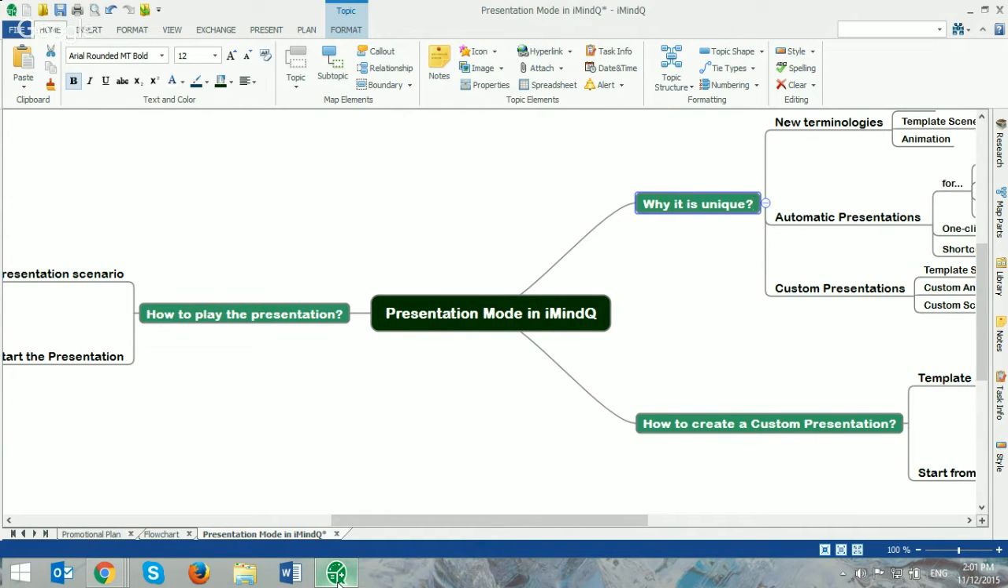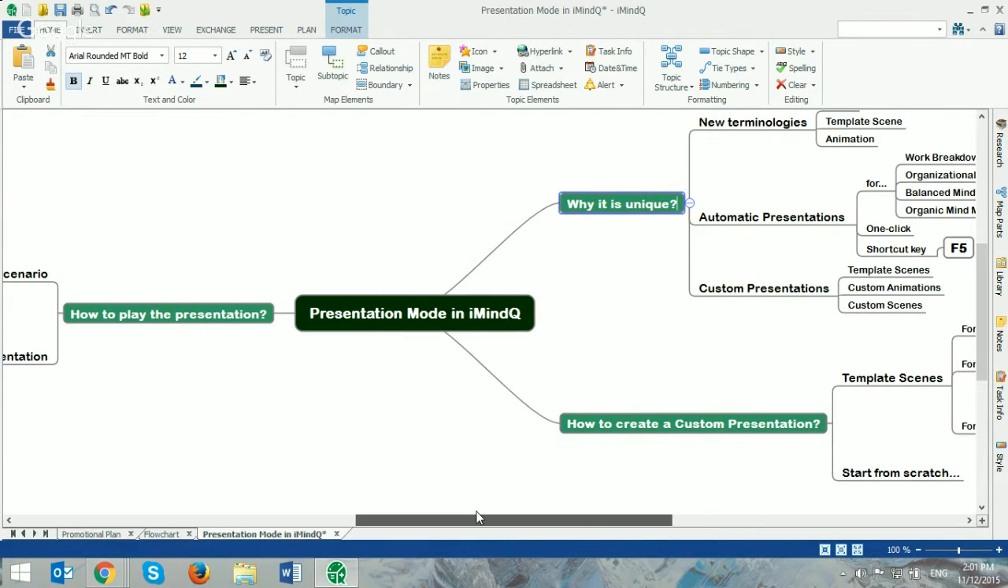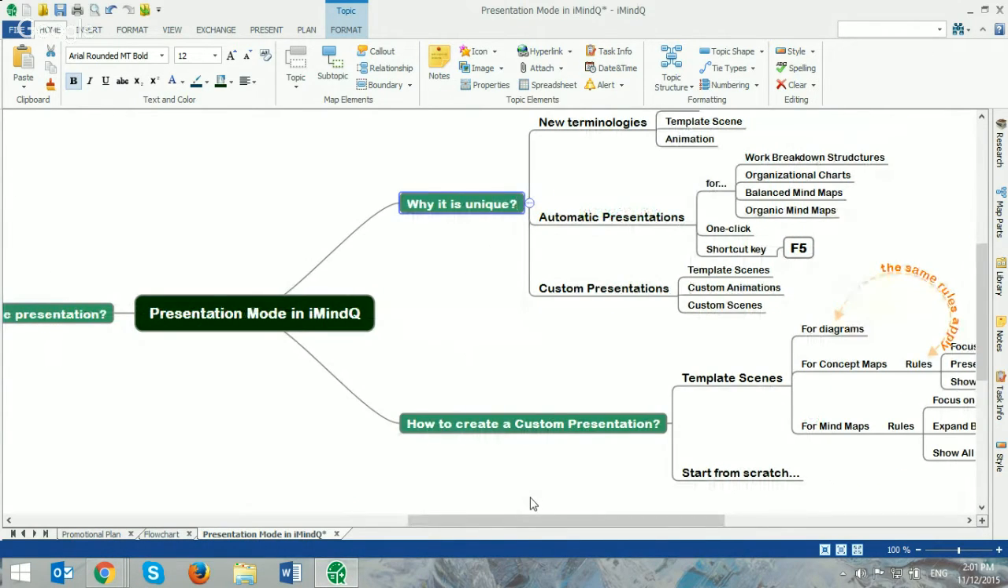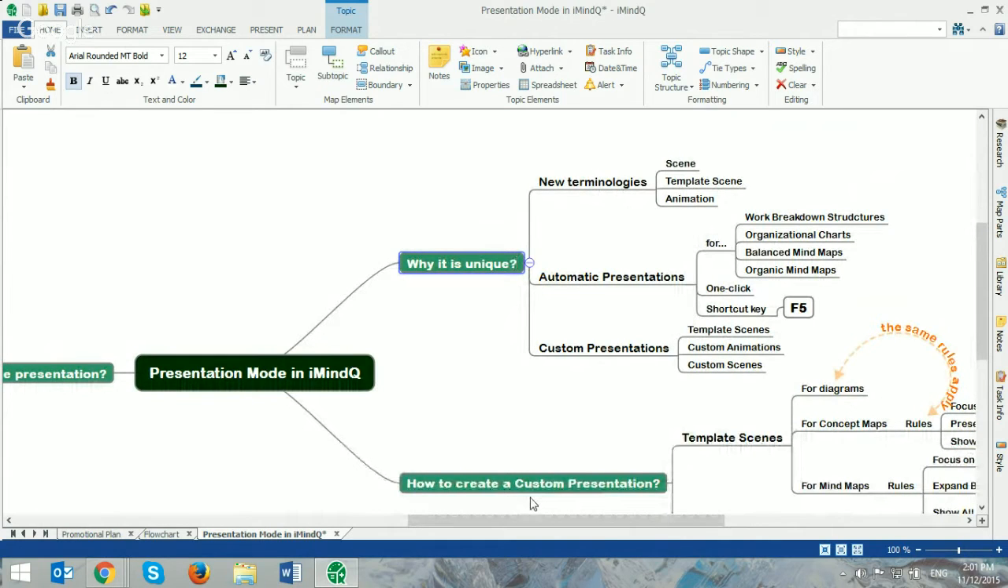As a start for today's webinar, I'll explain what's unique about our presentation mode that is used in the iMindQ desktop application. We use new terminologies in our presentation mode. That is a scene. We also have template scenes, and we have introduced animations to the level of topics.